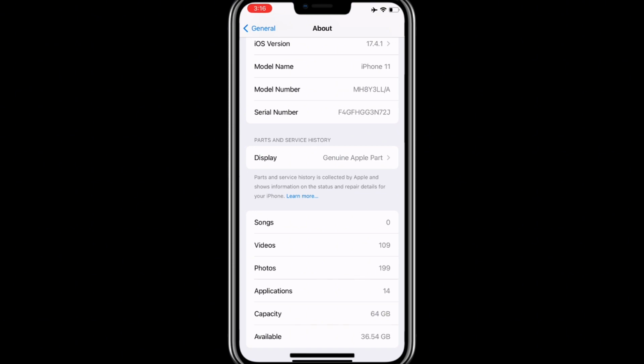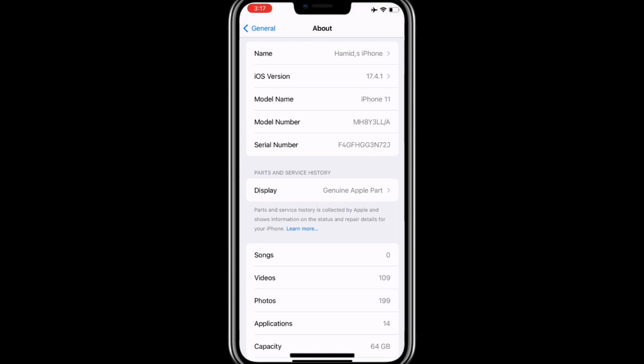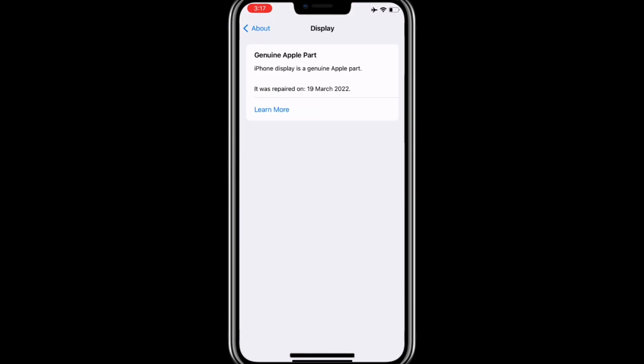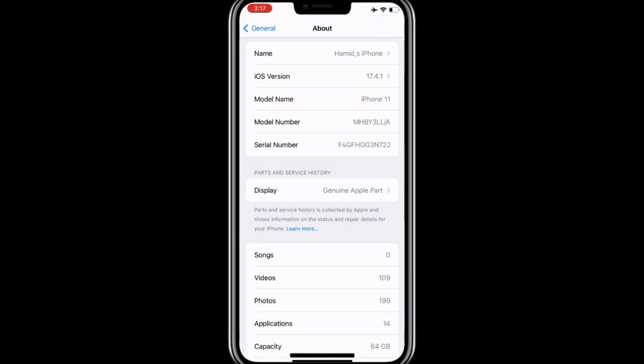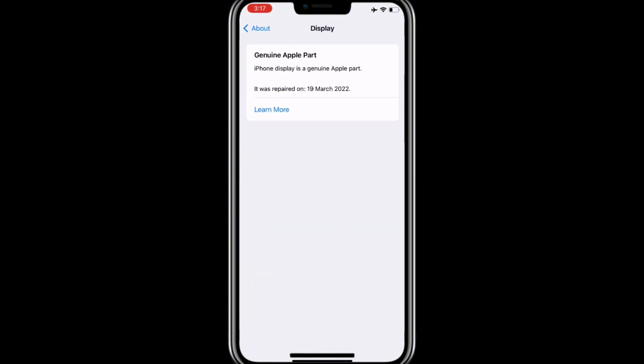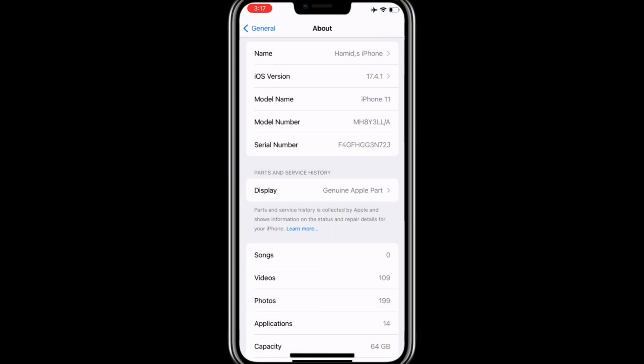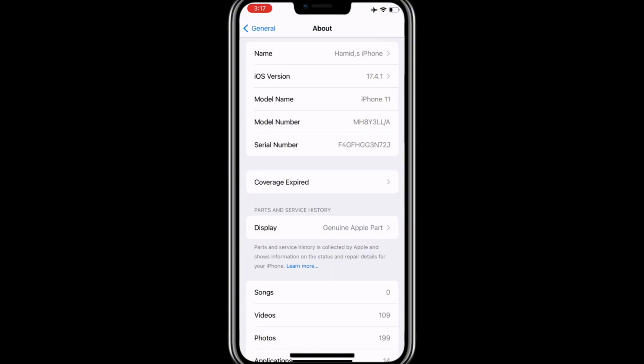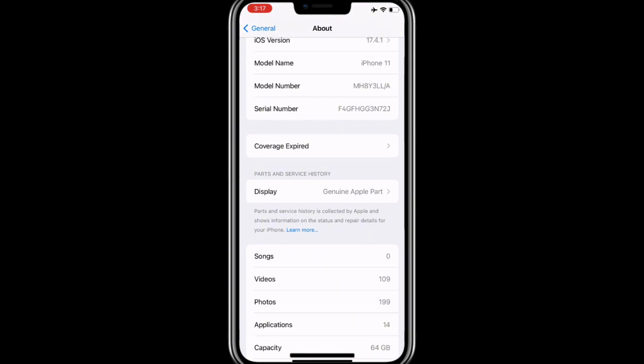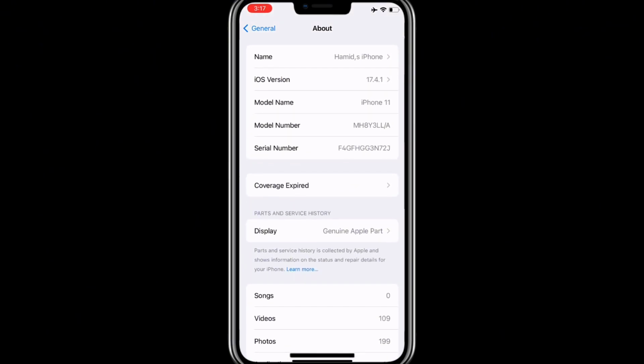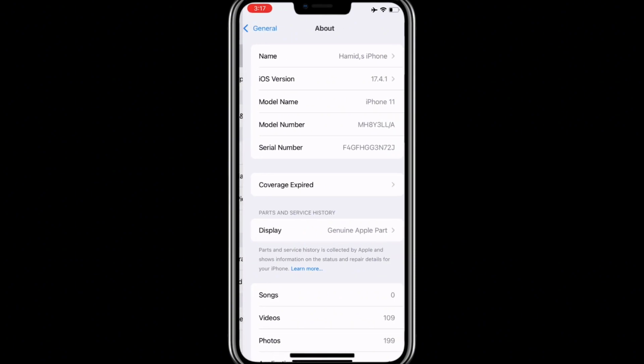If your display is changed and there is no written that it is a genuine Apple part, here will be written that the display is changed or display is unknown part. Here will be written that unknown part. So if your iPhone display is not original, then you can see here unknown part written in this display section. By this way, you can easily check if your iPhone display is original or not.